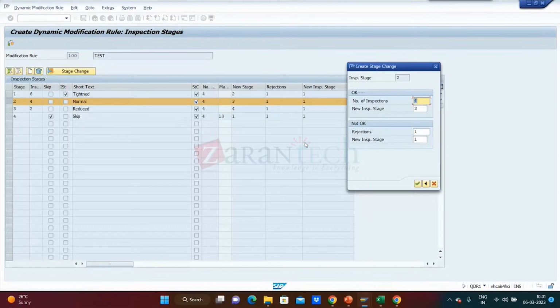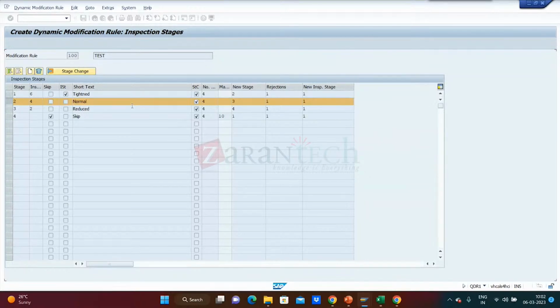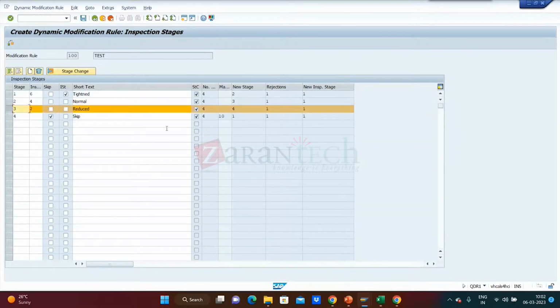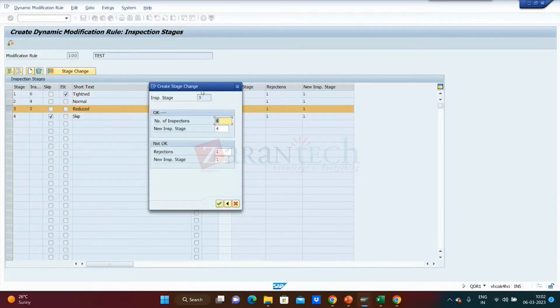So it's like ad hoc time I need to do. But I don't know how many inspections are completed till today, whether I have to do the entire characteristics or limit to certain characteristics. So to automate that kind of functionality, we'll use the dynamic modification tool. Now we have given for normal inspection, then reduced inspection, in the sense, now I will inspect only one characteristic every time.